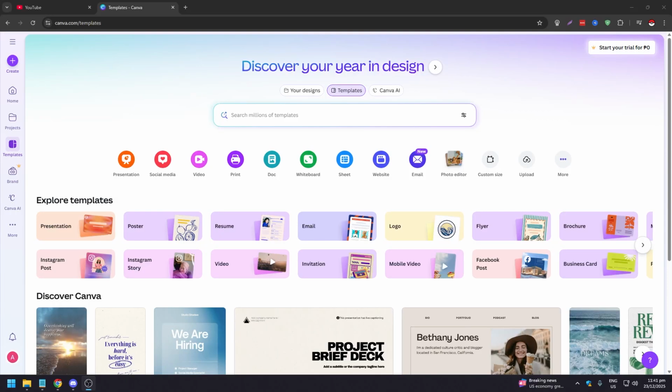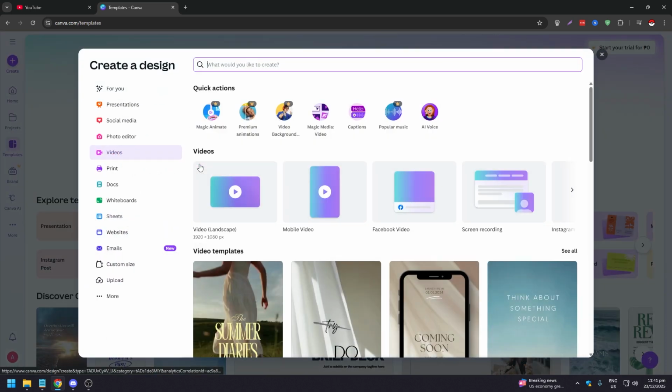In this video, we are going to show you how to add subtitles to your videos if you're using Canva as a video editor. Now, once you've logged into your Canva account and you're in the home screen, what you want to do is click on videos. This pop-up will appear, and under videos, you're going to be given an option for what type of video format you're going to use. So it's either landscape, mobile video, or Facebook video. For this example, we're just going to go with landscape, right?